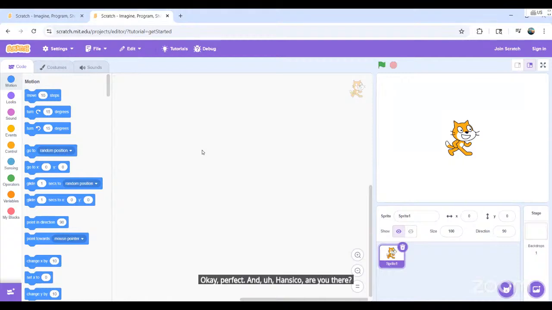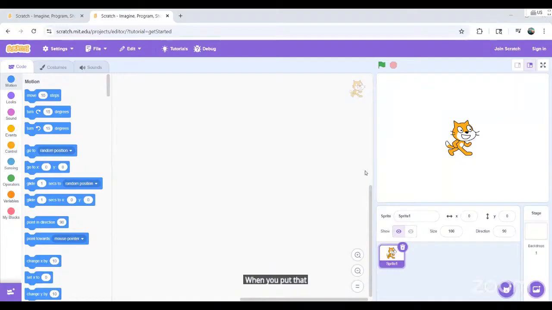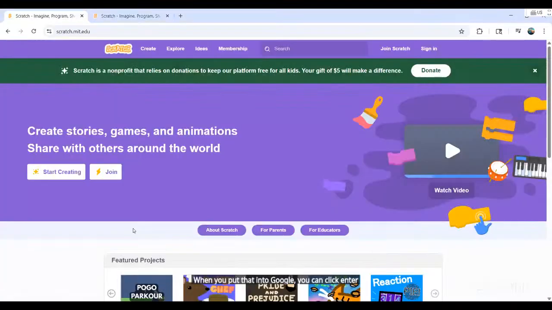Yeah. Okay, perfect. So, I was just telling Riley this, but basically, how do you get over there? So I sent a link in the chat. It's called Scratch, scratch.mit.edu. When you put that into Google, you can click enter and then you'll get to this website over here.